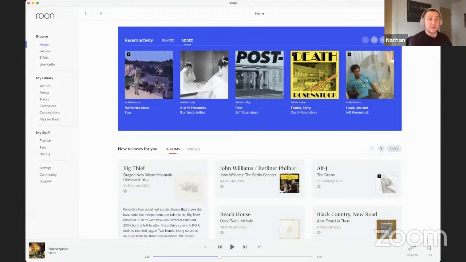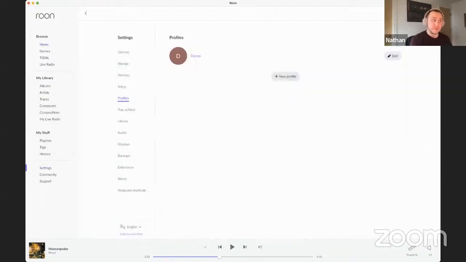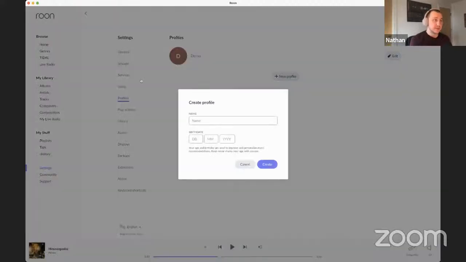Let's see. We have a question about, can one account have multiple users? And that's a great question. The answer is absolutely yes. Roon has the ability to create profiles. So I already have the main profile. We named it Demo. We'll make a second profile. We'll name him Steve. Steve was born, we'll say, at the beginning of this year. And I can create that profile.